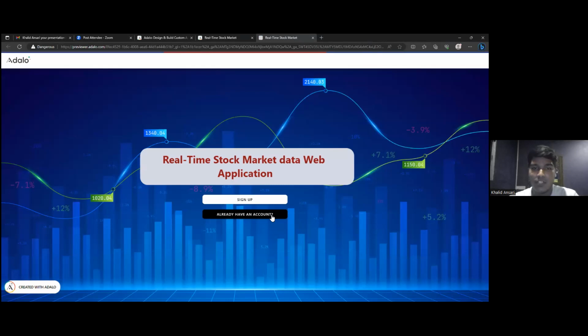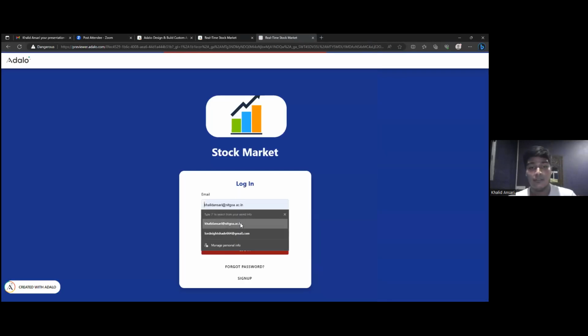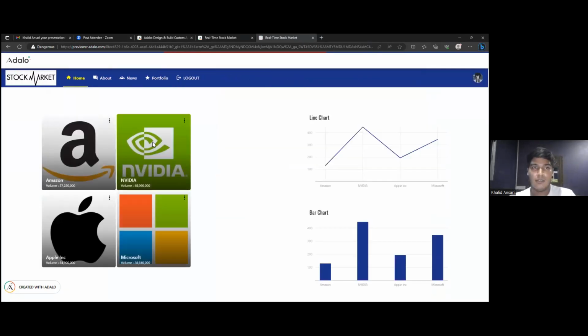This is the web page. Now this takes you to the sign up page, and we already have an account, so we'll go here. We logged in. This shows us a few stocks which are available. These are the buttons. This is the chart. Now, first of all, we can go to the about page.